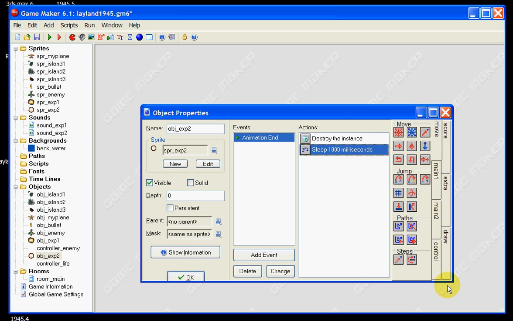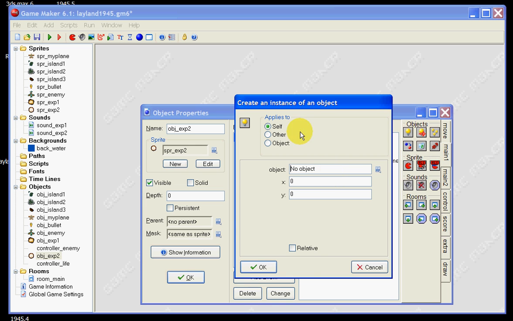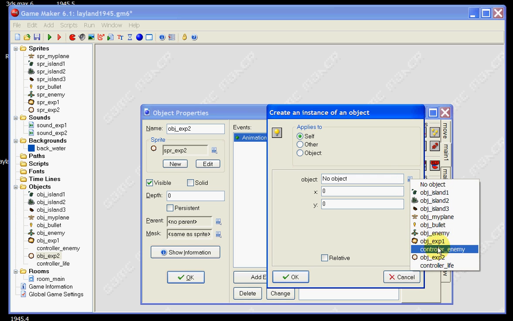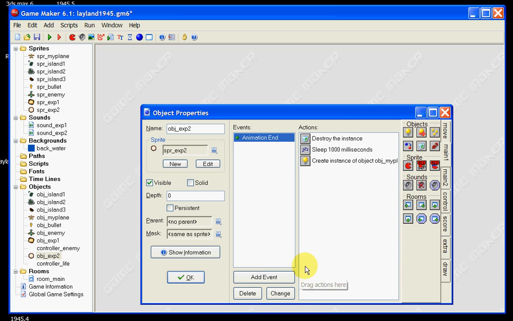Then we need to, in our main one, create an instance of our plane again. So what we're saying is the explosion number 2, this explosion occurs when we've got no more health left. And then we obviously want to create our plane again. And we usually create our plane just where it disappeared the last time. So we don't put X and Y as a value, we just tick relative, and that means wherever the plane disappeared or got destroyed, that's where the new plane is going to be created.